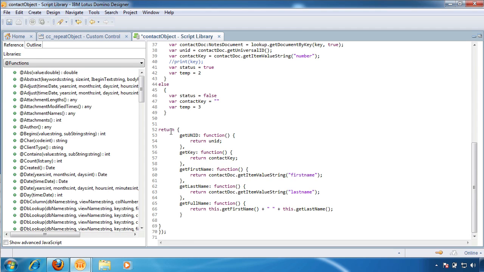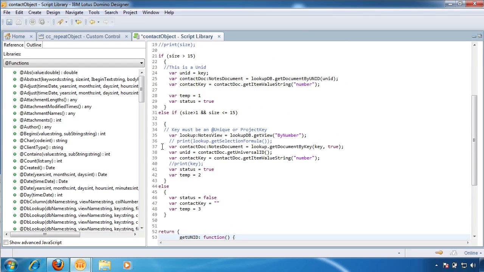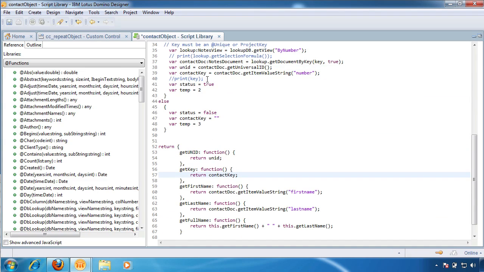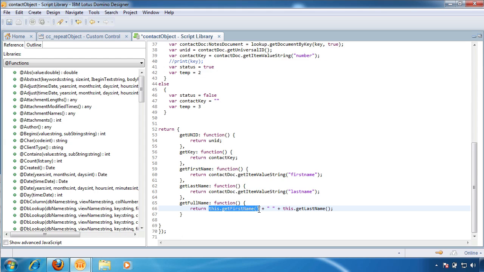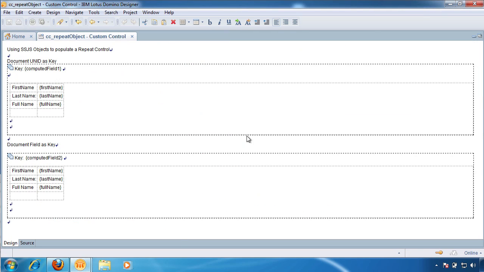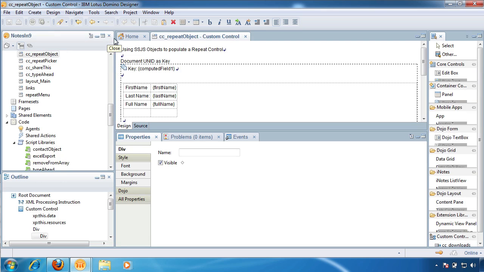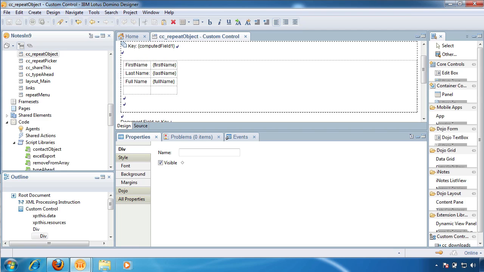And then in this return section, this is where I'm creating my functions. So I've got a get unit function where I'm returning the unit that I've created up here. And there's a contact key where I've got a contact key up here, etc. And here's the get full name function, where I'm combining this get first name and this get last name. And that's it. So now that object can be passed around into the repeat controls or used elsewhere, and it populates the repeat, and it does work. I've got a project due for OpenNTF at some point where I'm actually using this in a task time tracking application. So that, to me, is kind of cool.